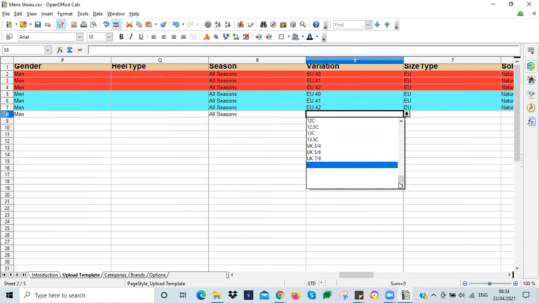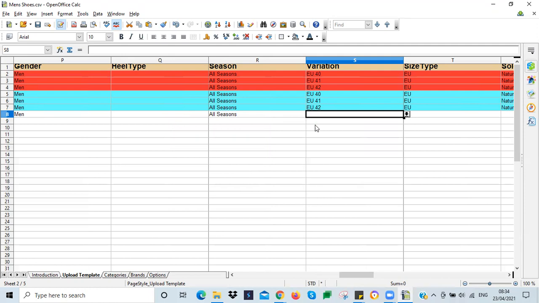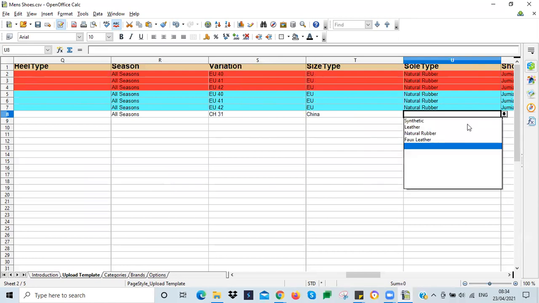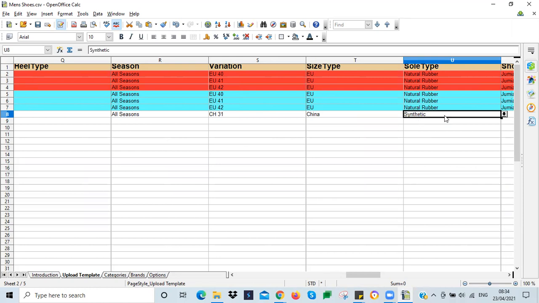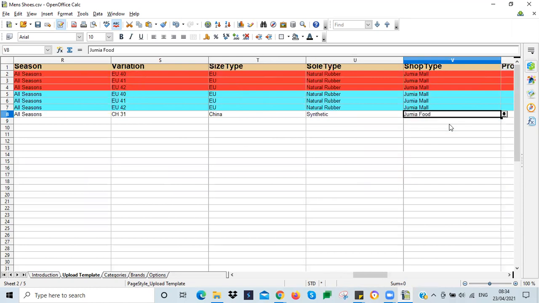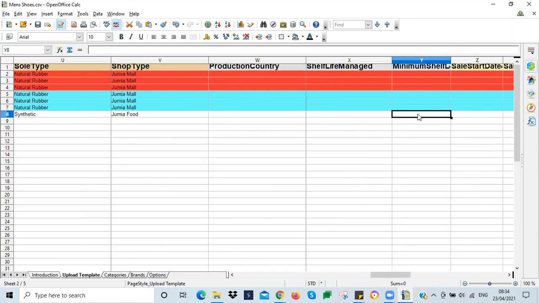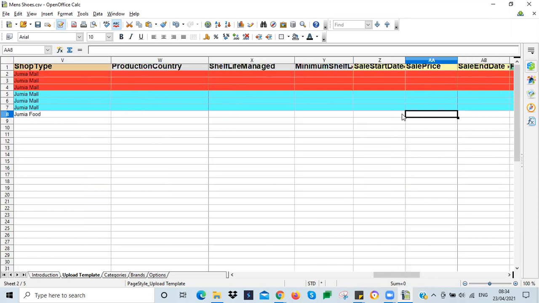Seasons, all seasons. Then now the size. Maybe you have these, now it's in China. So Chinese size, let's say size 31. Then the size type, choose China. Then the sole type, you can say maybe synthetic, choose accordingly. Then this is Jumia Mall. Production country, if you don't have the information, leave it blank. Shelf life, these are the expiry dates. This is for beauty and groceries.